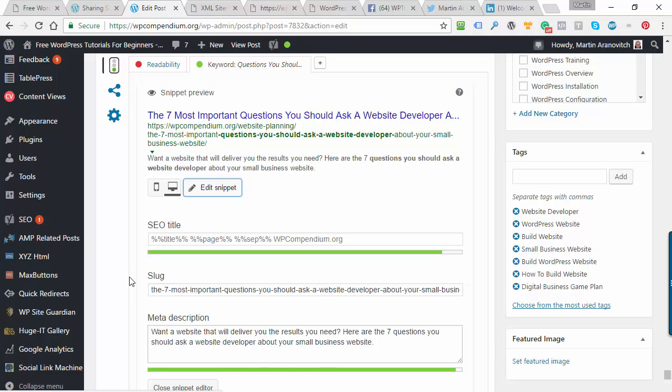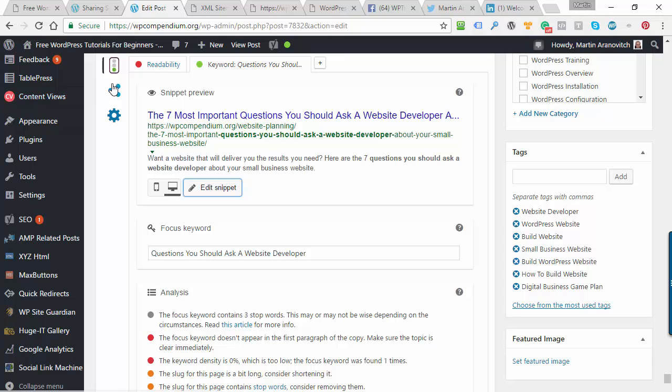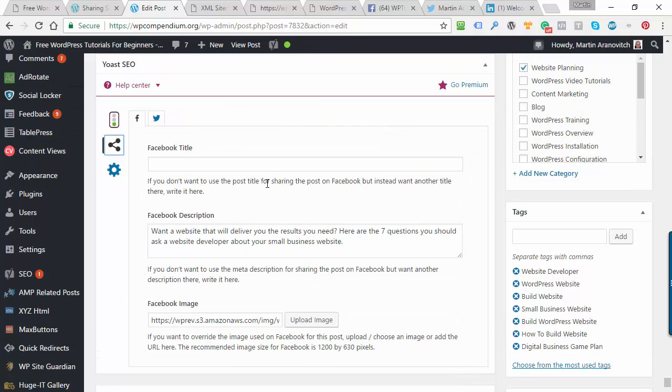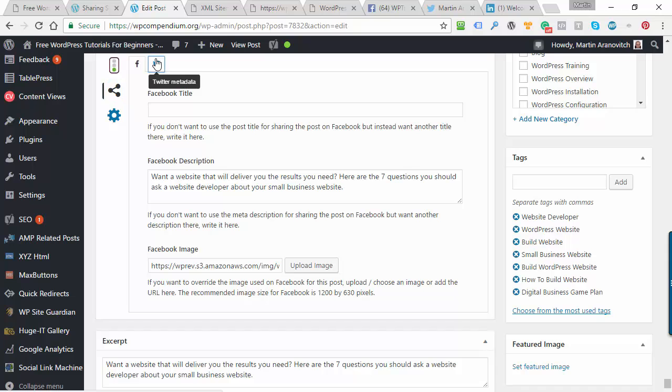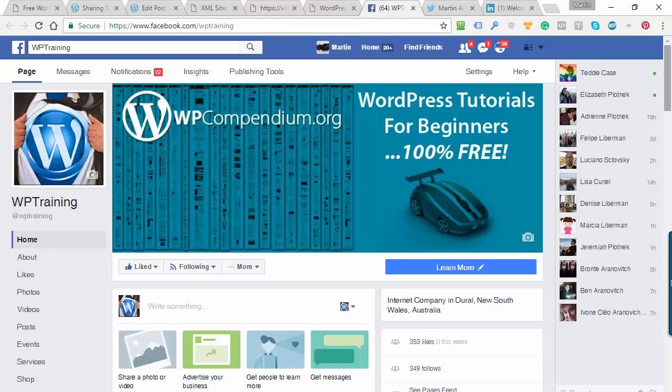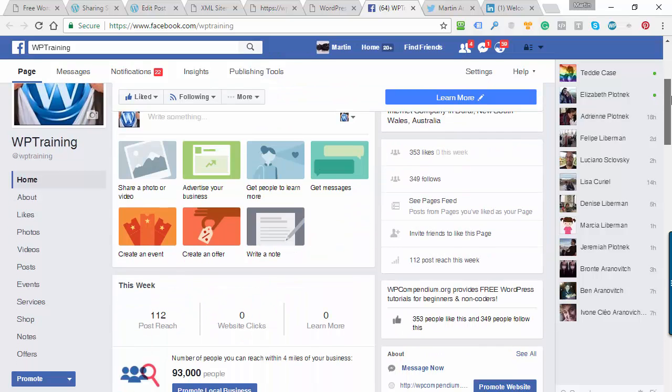Okay, so you can create the description you want Google to display in the search engine listings. You can also come and tell Facebook and Twitter how you want them to display the excerpts. You can add an image that's going to display when it posts to Facebook and Twitter, and I've already done that. Okay, we cover all of this in the tutorials. Now, if we come here to Facebook, I'm just going to show you. So this is our Facebook page.